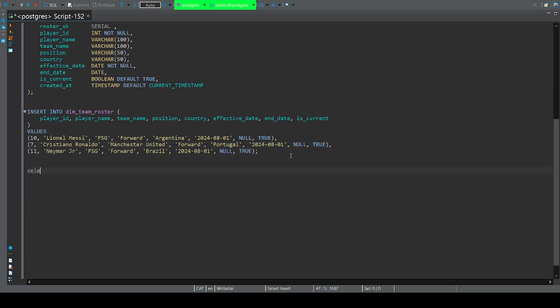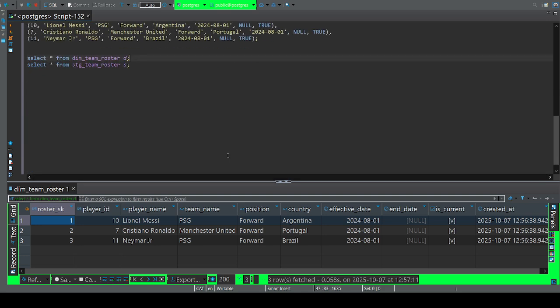Let's just check the team roster from staging, the staging team roster. Okay, that's what we have. We don't have many records here. This is just for demonstration.